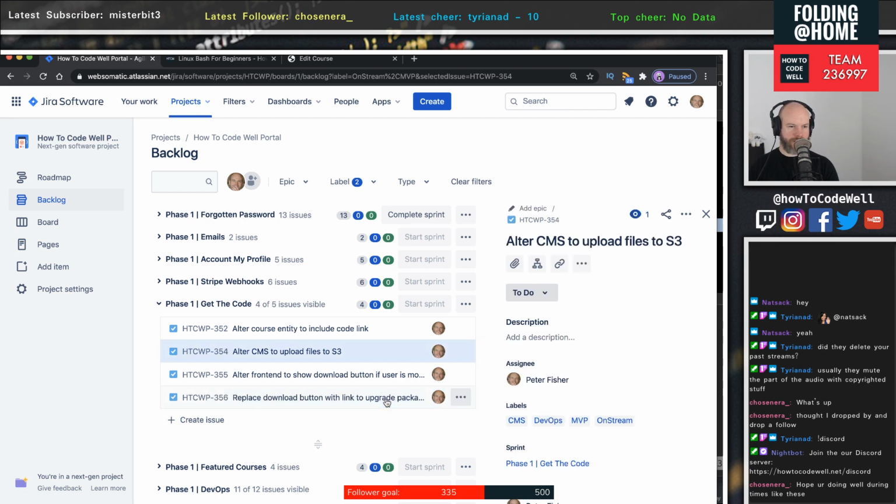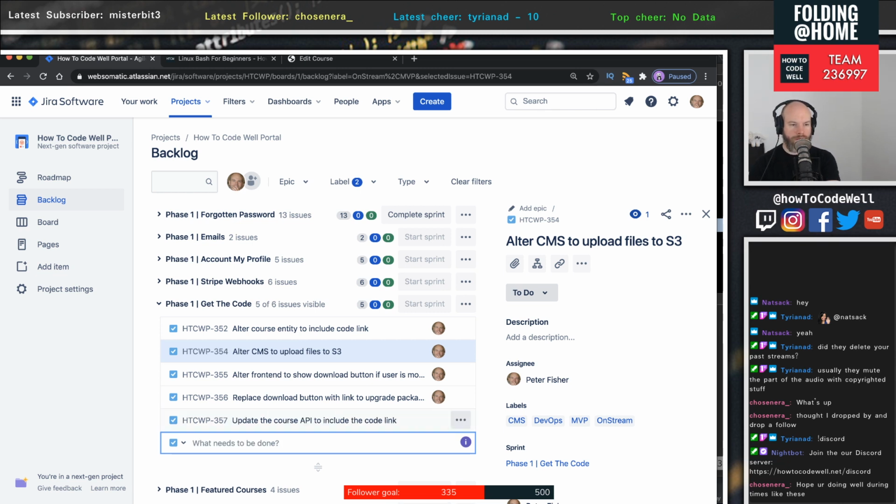So let's deal with the CMS stuff, I think. Actually, there's a bit more to this. I need to change the API. Update the course API to include the code link, if there is one. So we'll work on that.